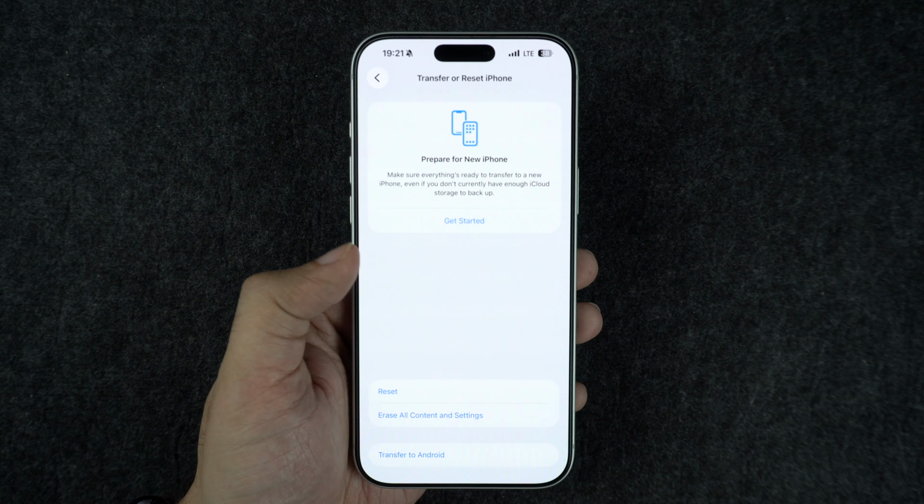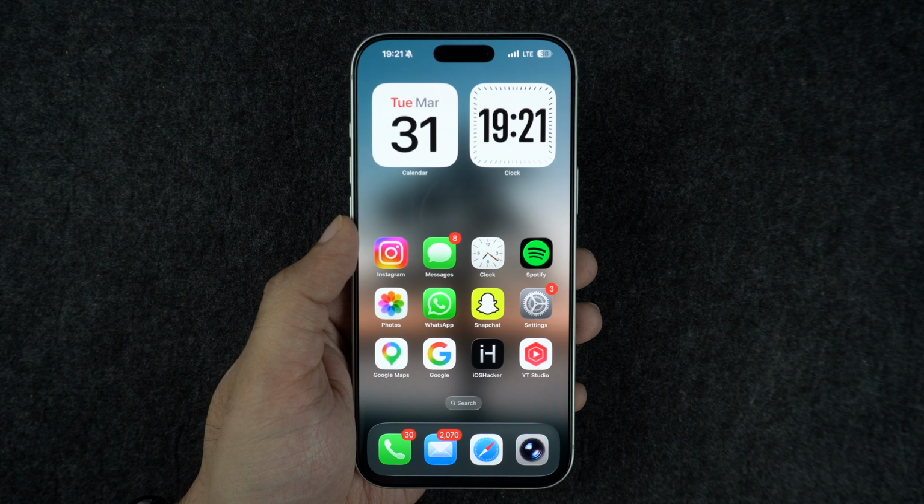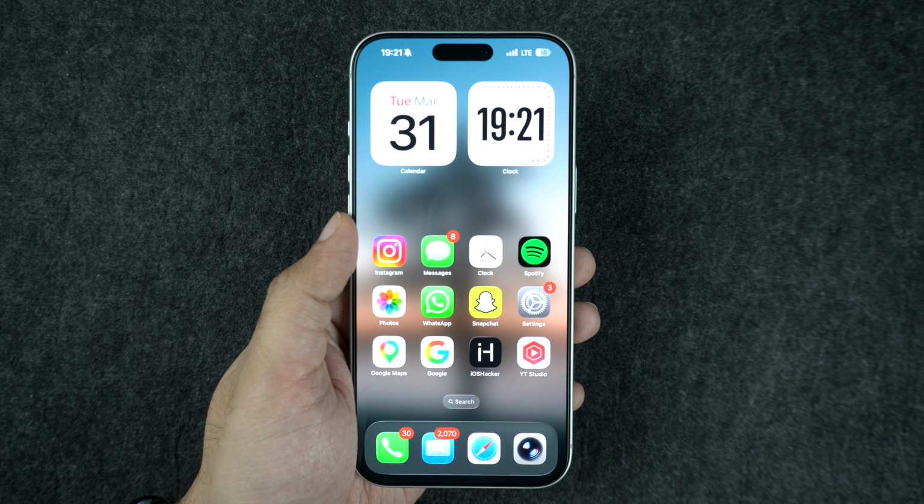Check for hardware issues as well. If the problem still continues after restoring, it could be a faulty battery or internal component. Contact Apple support or visit an authorized service center.